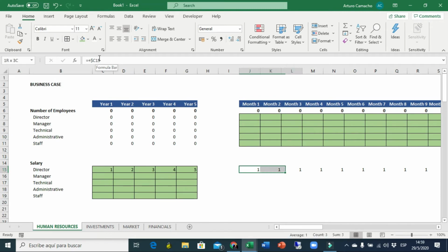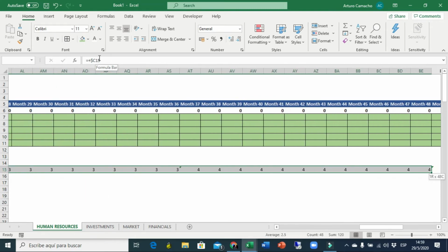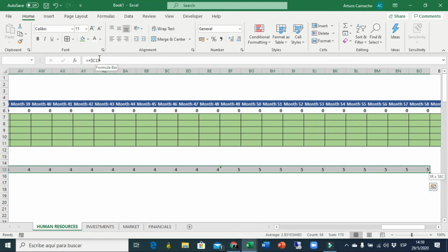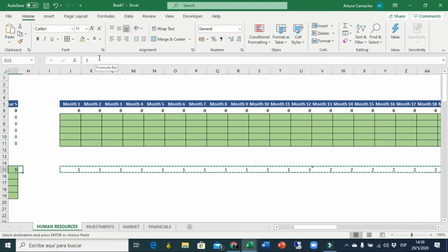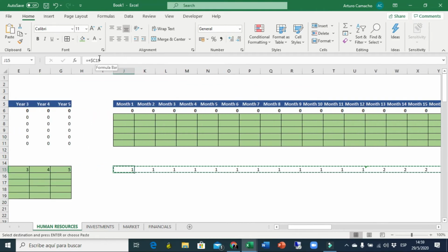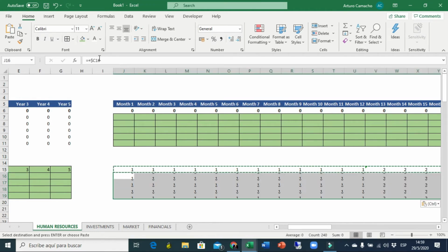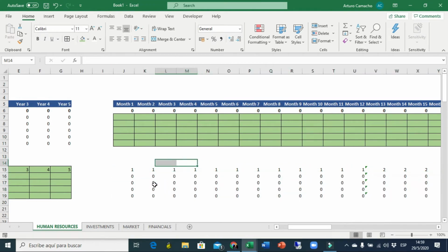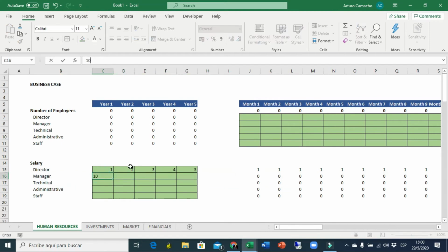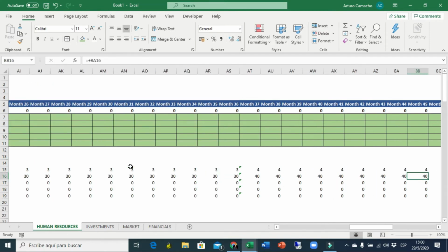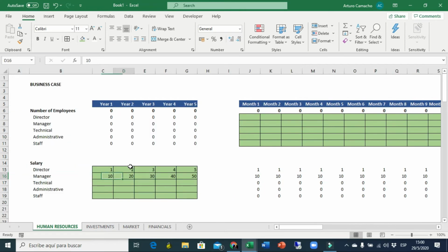Okay, so now I will copy all this formula down, Ctrl C, Ctrl V. There it is. So it works exactly the same. We might have 10, 20, 30, 40, and 50. So let's check it's working perfectly. All right.